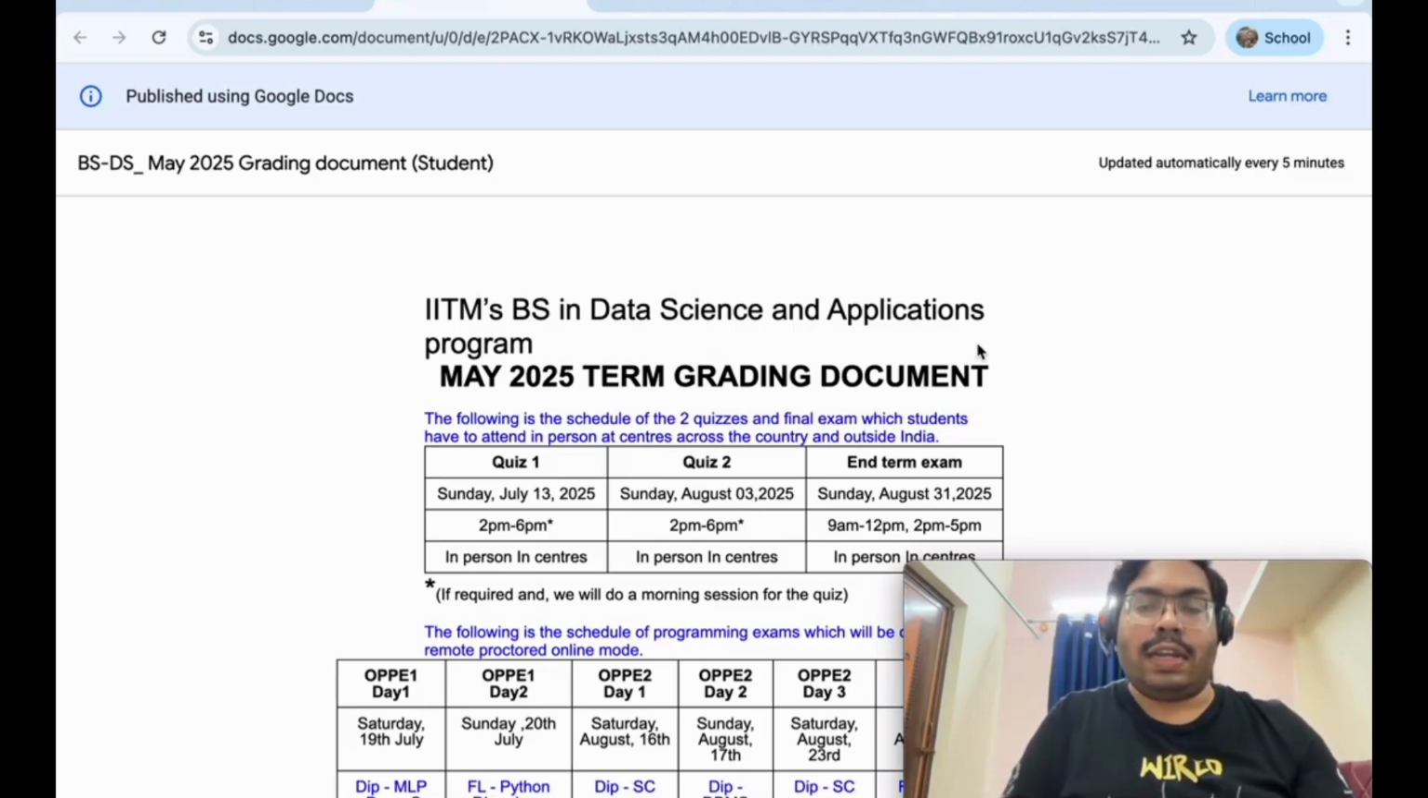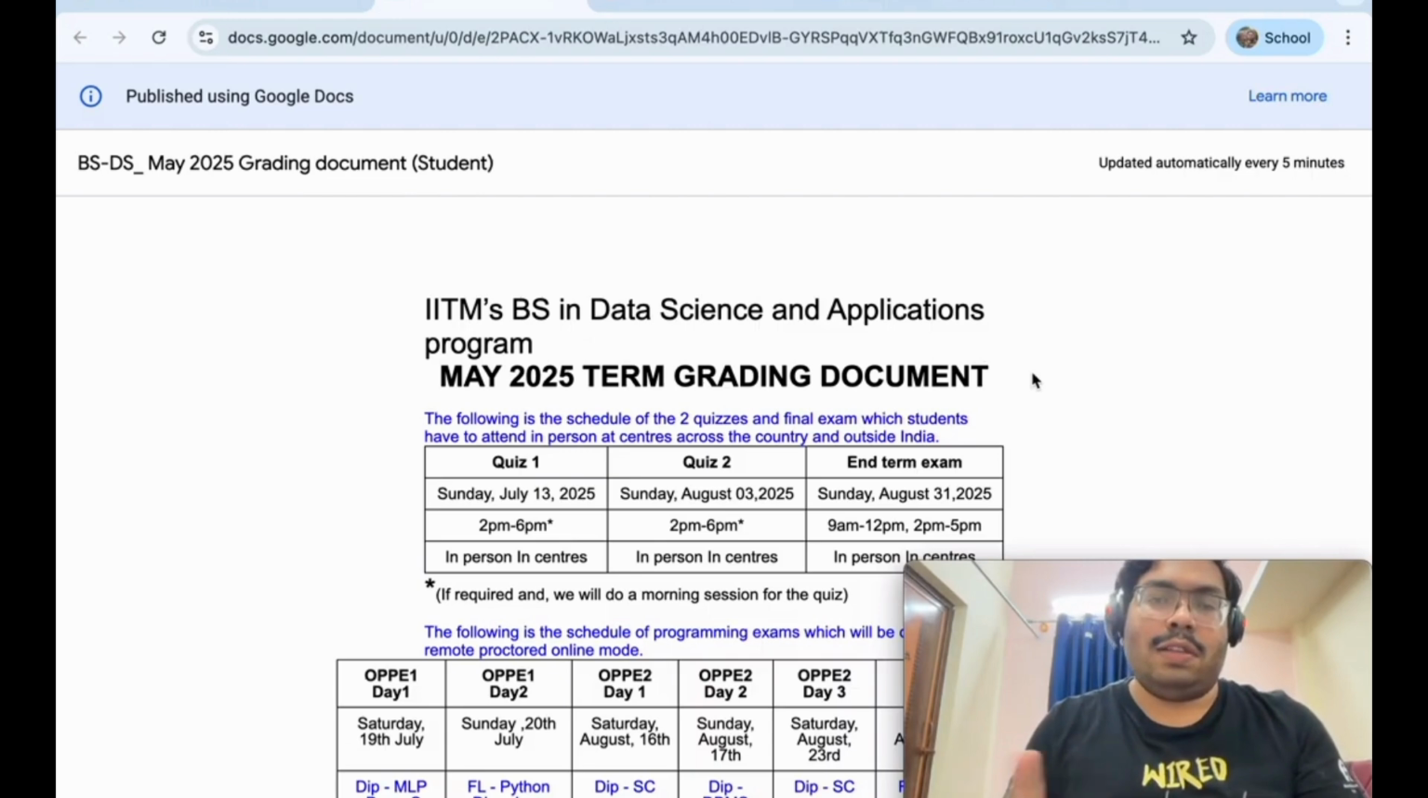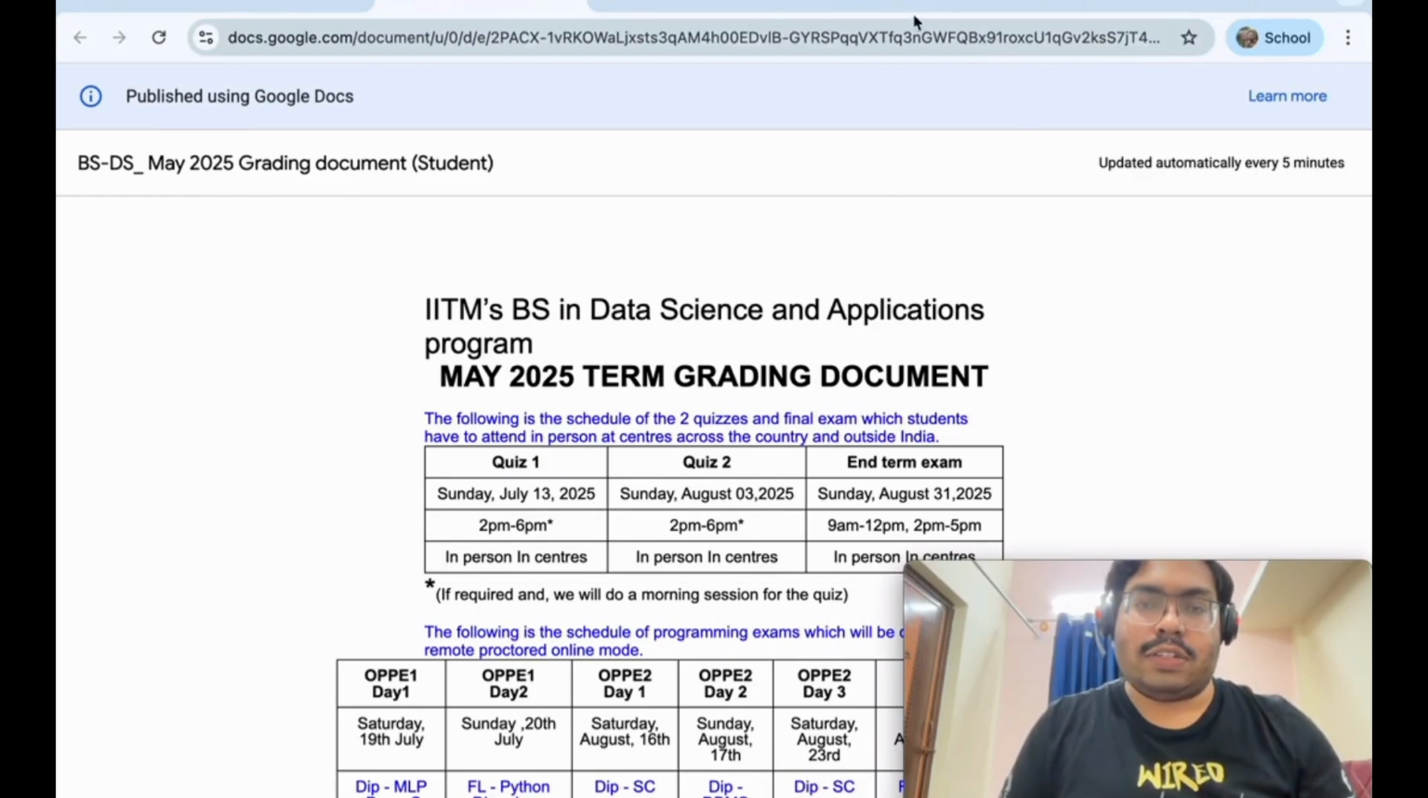Even if you are not taking a subject in your particular term, you can learn about the other subjects introduced in the program. So it always helps, and I always used to read these two particular documents. These are some of the resources which I have used.